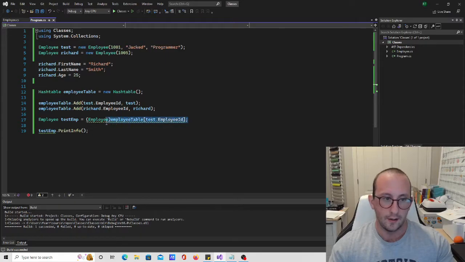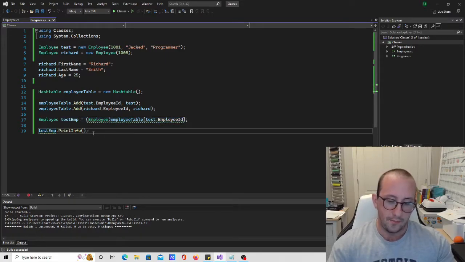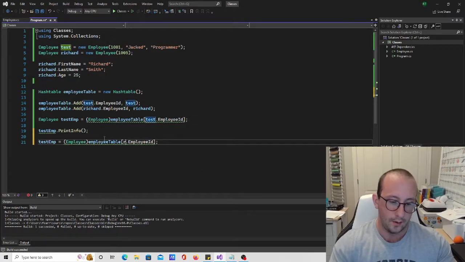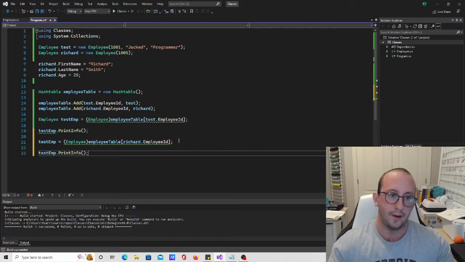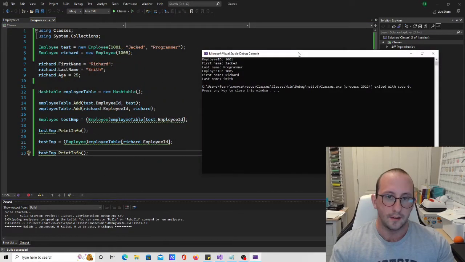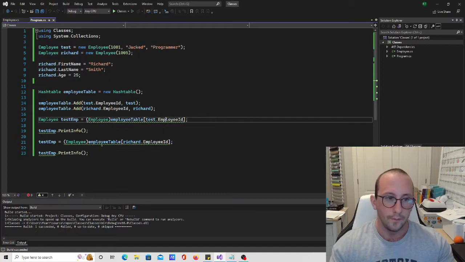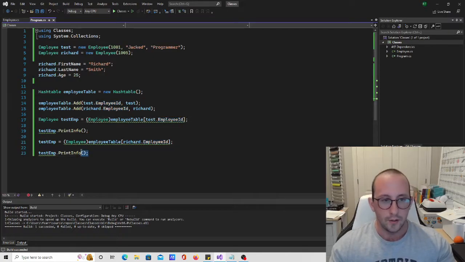And if we did that exact same thing underneath here, and we did a Richard.employee ID, and we redid the test print info, we would get the test employee ID and now the Richard employee details. All right, so now this case is not very useful because in this case, why wouldn't I just reference the original employees? I'm really not doing anything other than just putting them in a table and then referencing them directly anyways. So what you can do is very similar to an array or an array list.